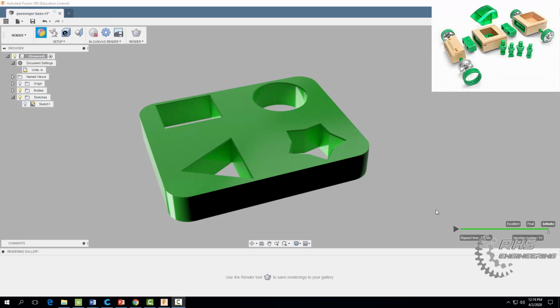Hey folks, welcome back. Today we're going to learn how to design the Automoblox passenger base here that holds the people. All right, so let's go ahead and get started.